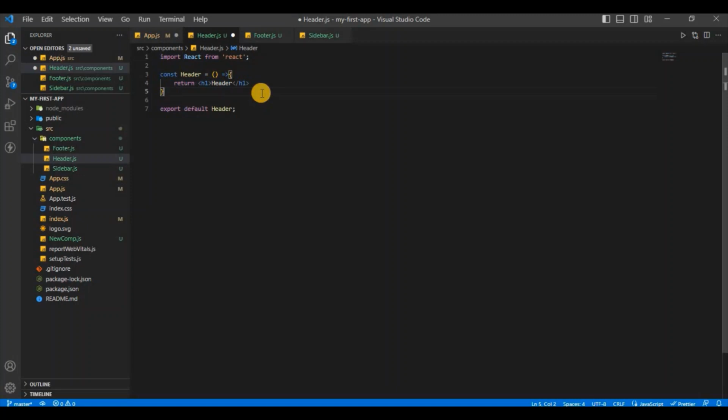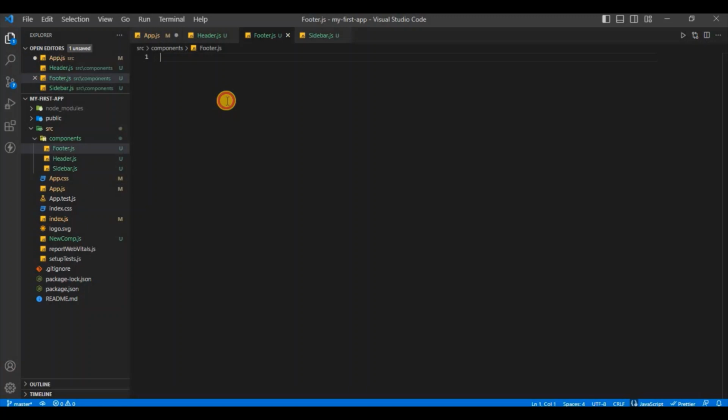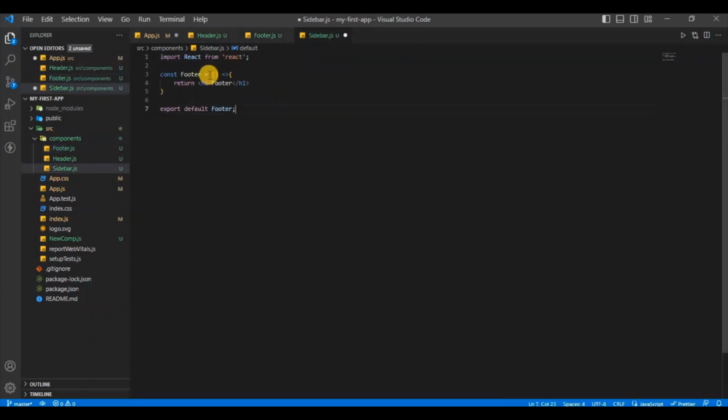Now in the same way, first I'm going to save this one. In the same way, I'm going to create our footer component. I'm going to reuse that one. It will be footer, and it will be our footer. In the same way, sidebar we will make. This will be sidebar, and this will be sidebar.